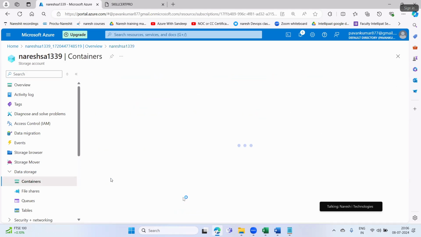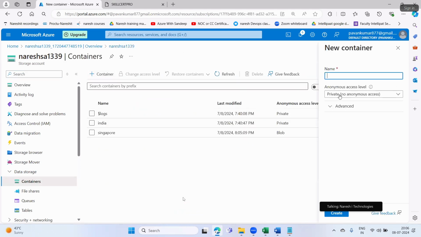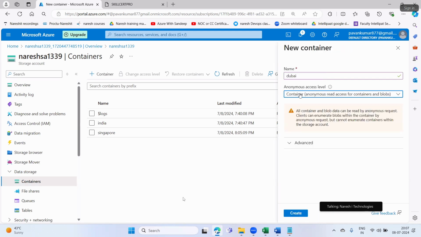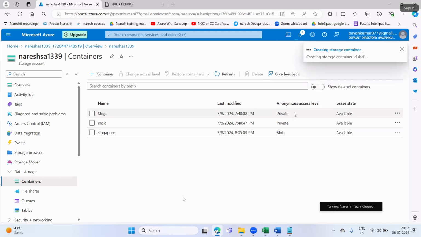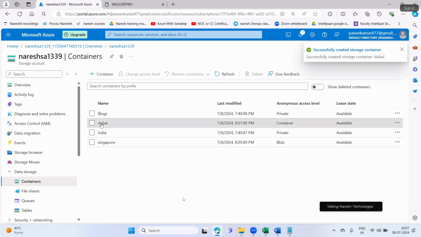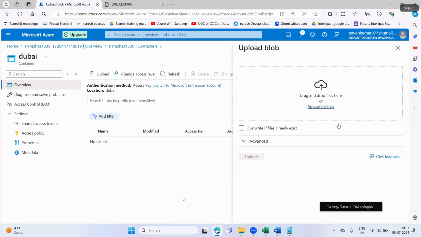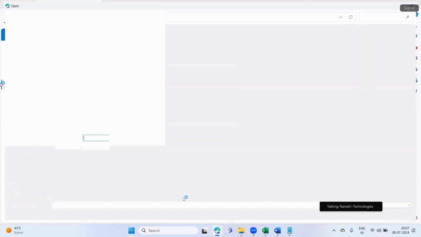If you go to blob services and create a container, let us take it as Dubai, and I'm selecting container level access. What will happen here now? Whatever you keep inside this container, those files will be accessible to all. And moreover, you can have one more level inside that container. See now, I'll upload some files.